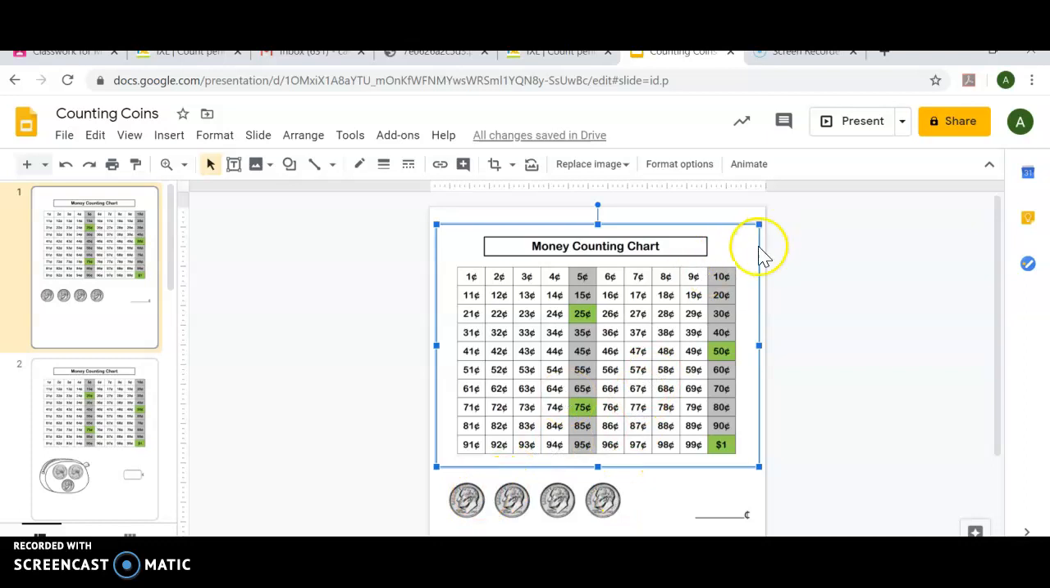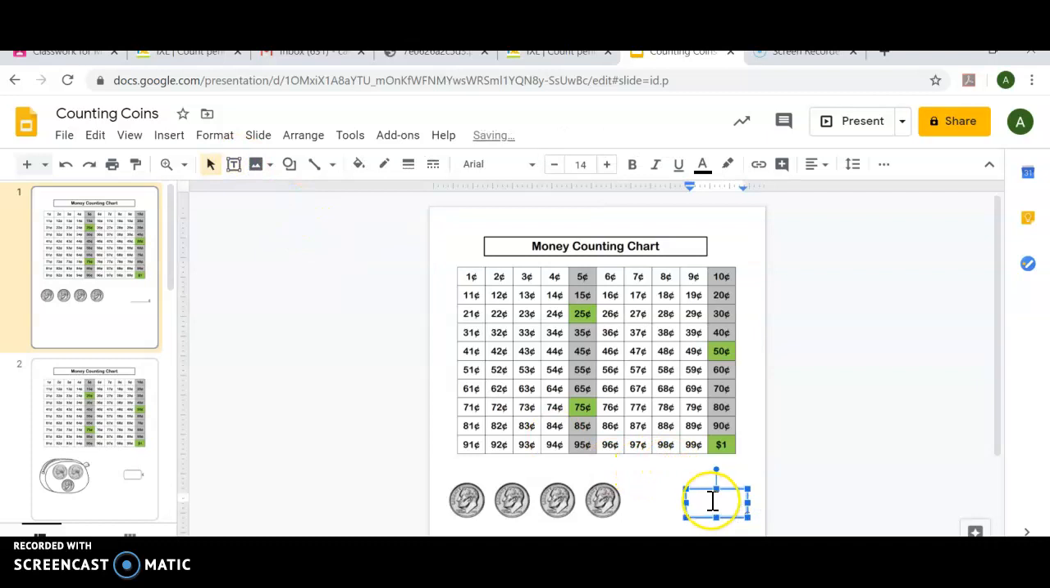Well, I know a dime is worth 10 cents. If I add another dime, I could hop 10. 1, 2, 3, 4, 5, 6, 7, 8, 9, 10. Or I could just hop down. So 2 dimes is 20 cents. So I already used these 2 dimes. Add another dime, we have 30 cents. Add another dime, we have 40 cents. Okay? So I'm just going to type 40 cents right here. Make it a little bit bigger. Now I don't need to type anything else because there's a cent sign there.